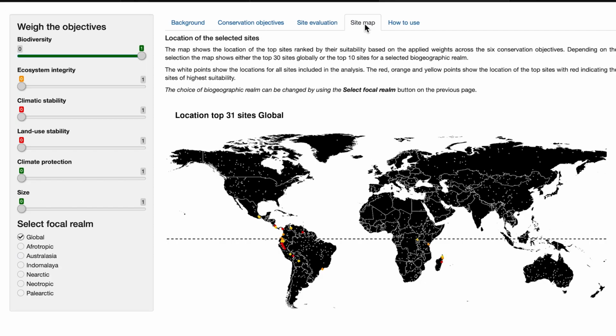The ranking table can be adjusted by using the sliders on the left-hand side. Allocating different weights to the individual objectives will change the ranking of sites. Using the Select Focal Realm button below the sliders, the table can be subset to show the resulting ranking for the individual realms across all sites globally. The map shows the location of the top sites ranked by their suitability based on the applied weights across the 6 conservation objectives. Depending on the selection, the map shows either the top 30 sites globally or the top 10 sites for a selected biogeographic realm.